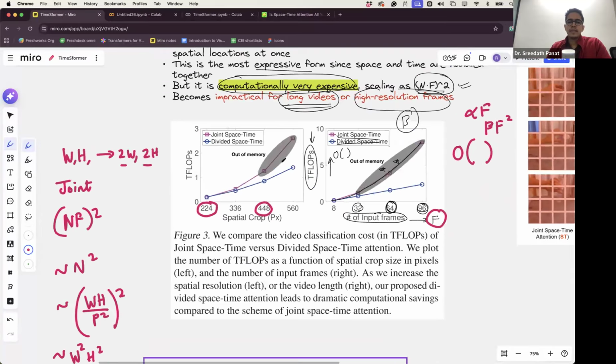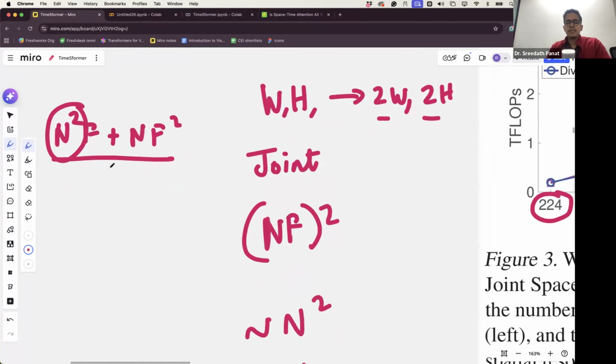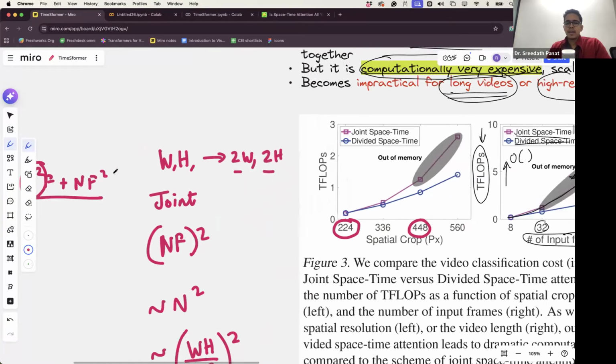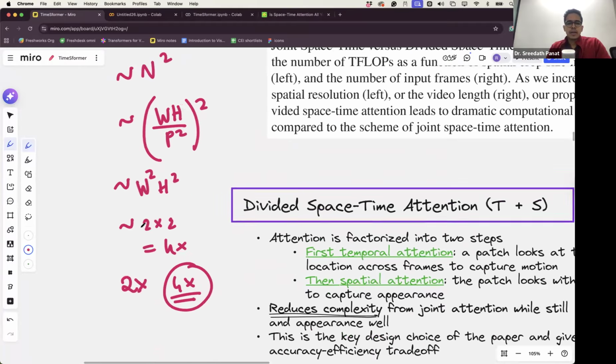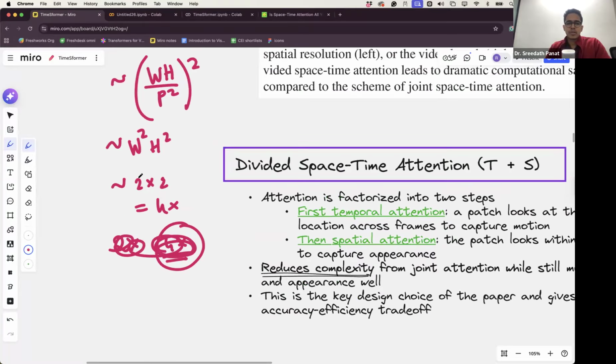What about divided space-time attention? In divided space-time attention, it was n square f plus nf square. So here also there is a quadratic term. So overall, it will again grow quadratically, but at a less faster rate. So w square, yeah, this is correct. So this will be 4, this will be 4, 16.